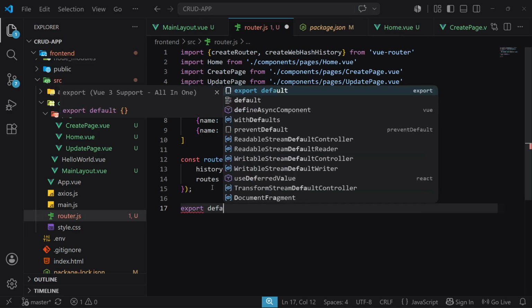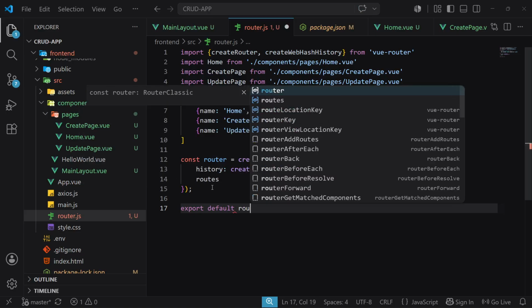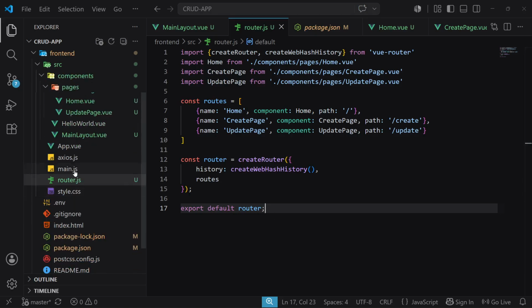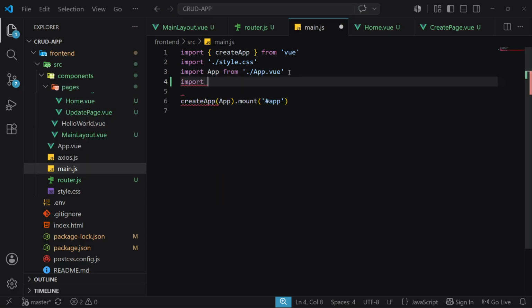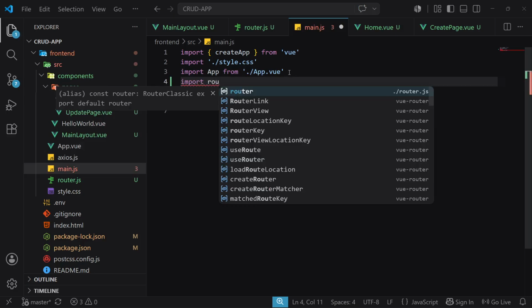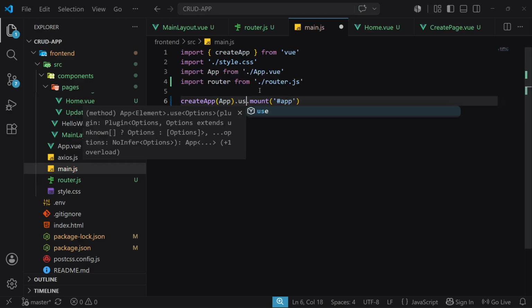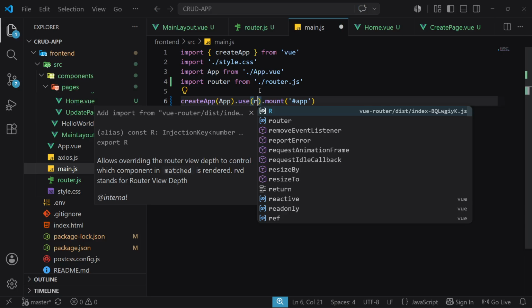So we are going to export everything. Export default, we're going to export the router. And that's perfect. Now after exporting it, we need to import it on the main.js and attach it to the application. Now we're going to import the router that we've just created and mount it using the .use method, and we're going to apply the router inside.